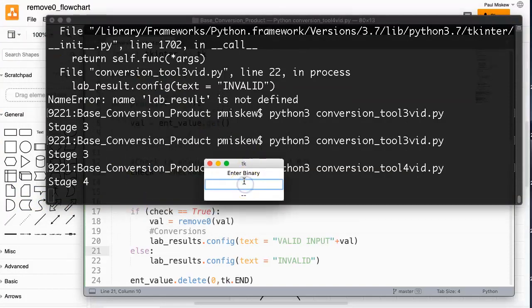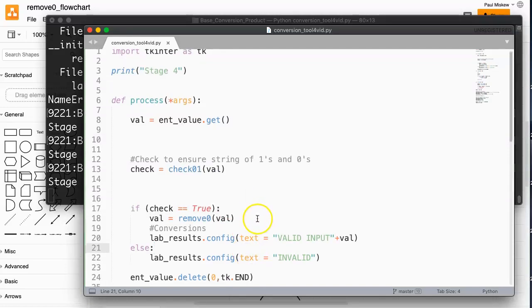Okay, so if I put 101 and press enter, valid input 101. Now if I put a whole bunch of zeros, then 101, when I press enter, it should remove all those zeros and give me 101. And there we go. So that's all I wanted to do in this video. I wanted to go through the process of removing those leftmost zeros.